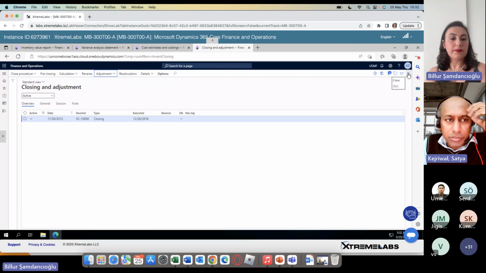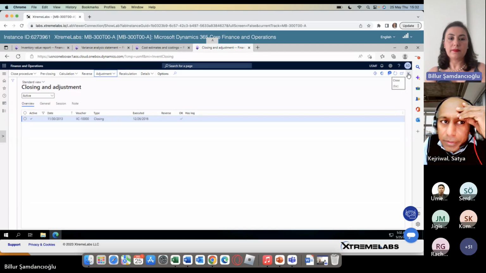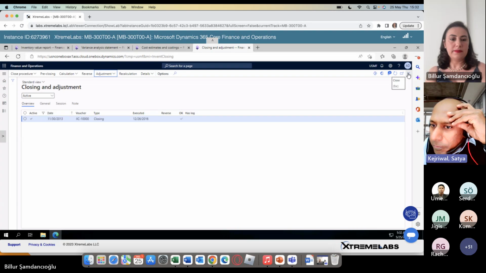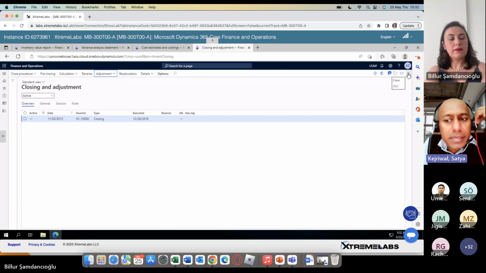Sorry, below there is a question on adjustment. Okay. When you make an adjustment in the closing and adjustment form, where and how do you document and justify those adjustments so that auditors understand the adjustment that is made? Like, is there any audit log where we can record something when we make the adjustment?